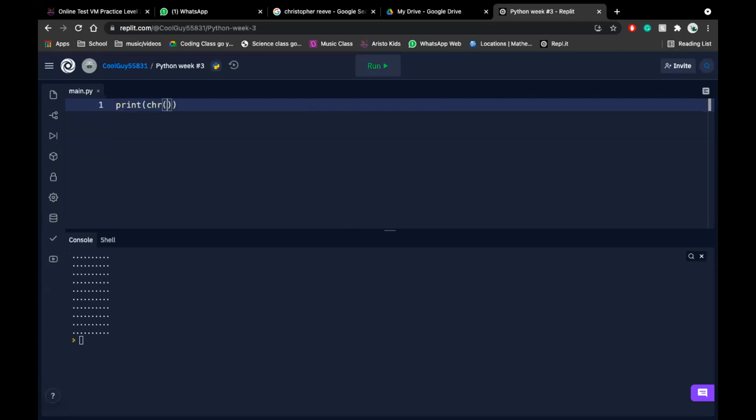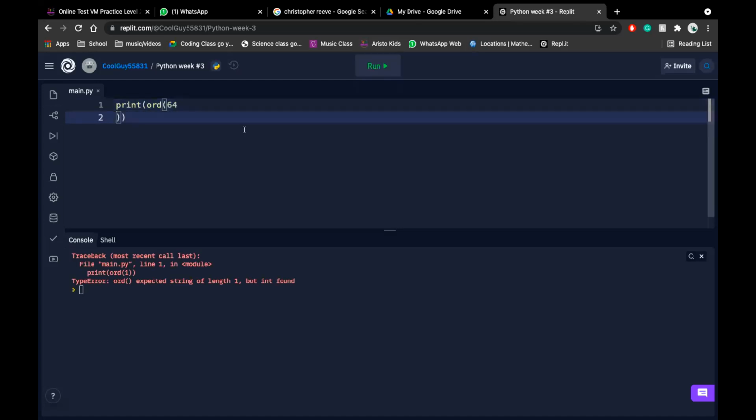So I'm gonna first print CHR. So CHR 64, run this. You get at, oh yeah, 65, sorry. So this is what you guys should experiment with in your weekend. Use ORD and search up A. So you have to start from 64.